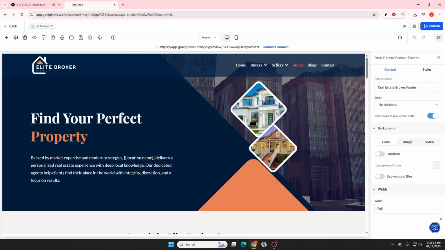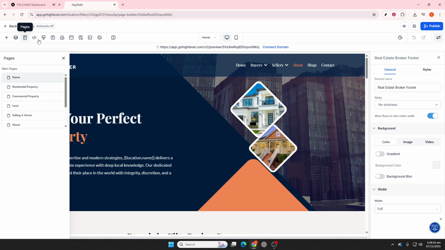Before you publish, take the time to preview and test your website. Ensure that everything looks good on desktop, tablet, and mobile. Check all links and forms to confirm they're working correctly.